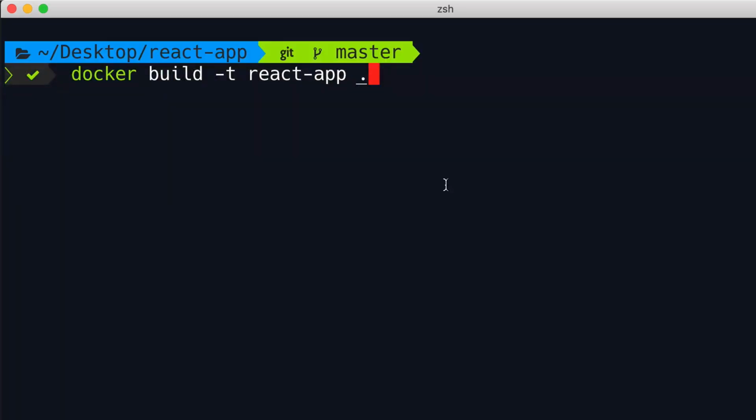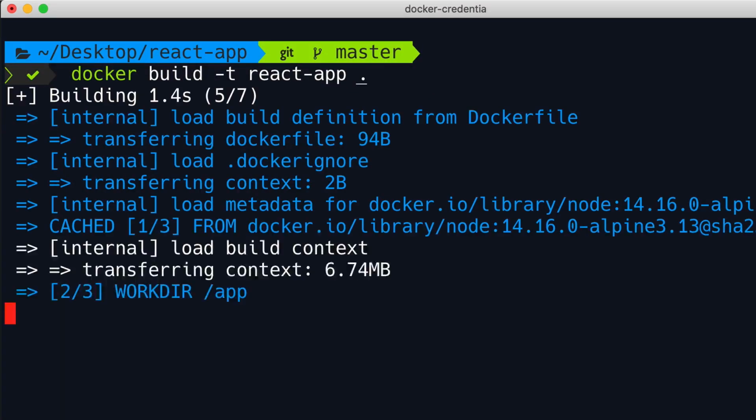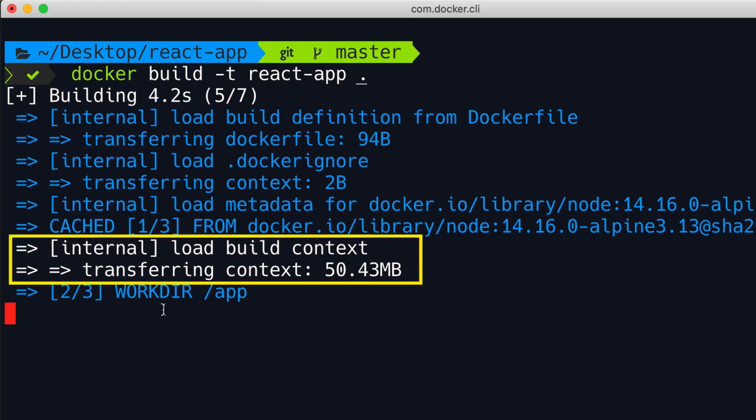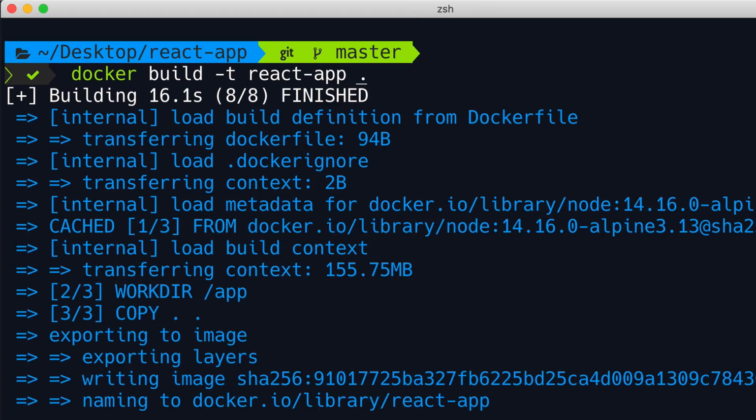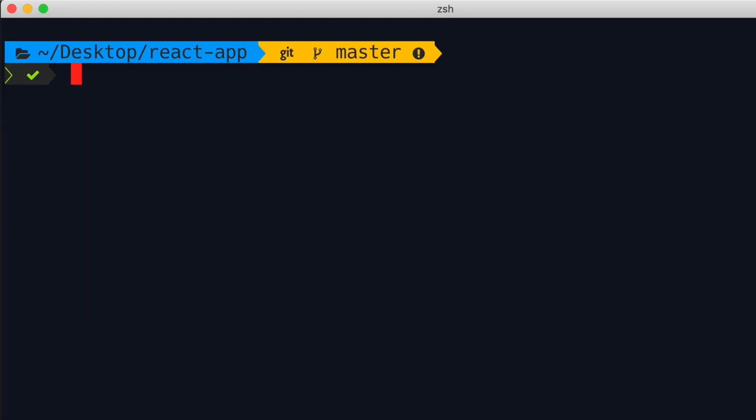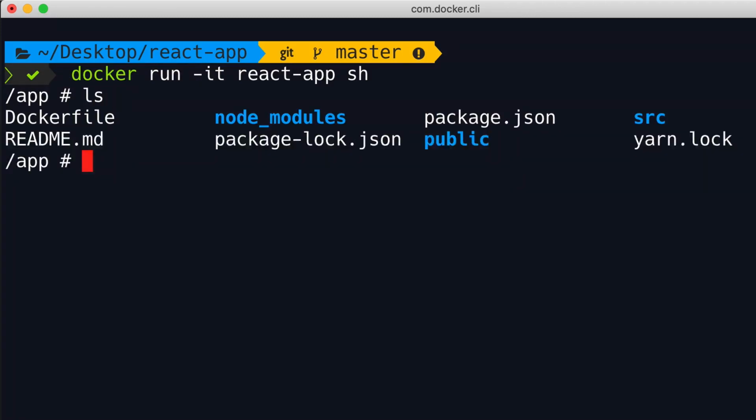So let's go ahead and rebuild our image. All right, now look at this line. Transferring context. So all the files and directories in our current directory are being sent to Docker engine. All right, the image is built. So let's start a container with this image. Docker run interactive, React app. We're going to run shell so we can look at the file system. Okay, look, we're inside the app directory because in our Dockerfile, we set this directory as the current working directory. Now let's run ls. So here you can see all the files and directories we have in our project, including node modules.